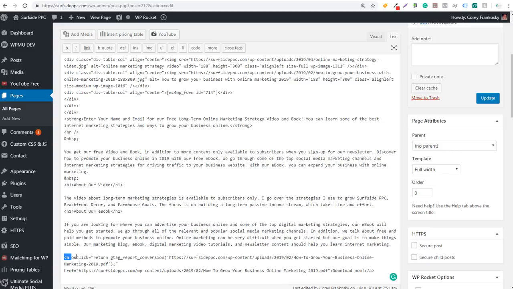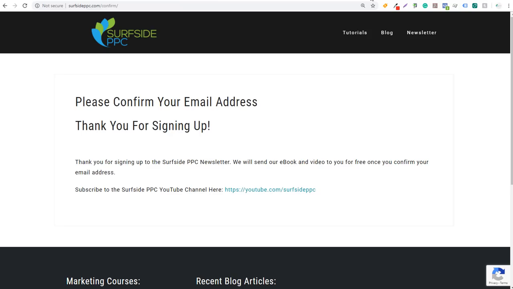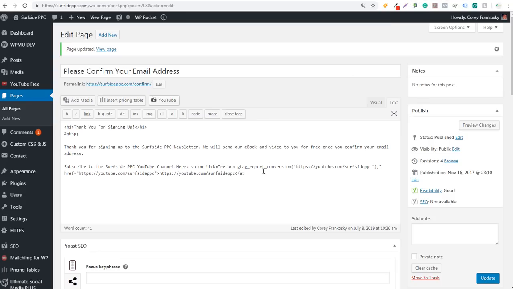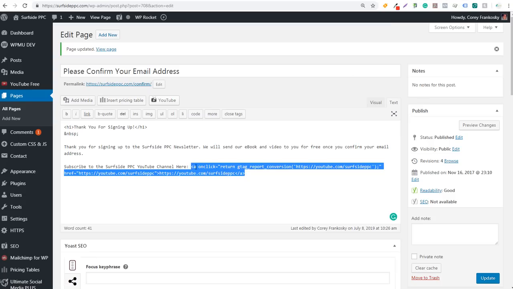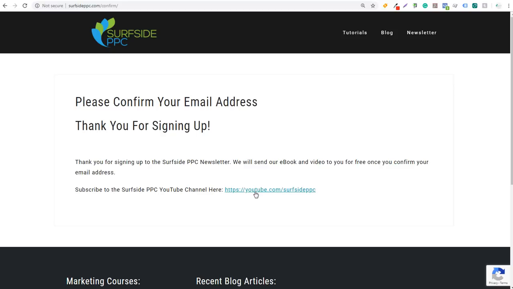An onclick return gtag report conversion. And you can see we're sending people to this URL here. We have this URL and it says download now. That's exactly what it says on our newsletter page. So it's the same thing now on our confirmation page. You can see subscribe to the Surfside PPC YouTube channel here. We've replaced that link, so we have it right here. So anytime someone clicks on that, it's going to count it as a conversion.